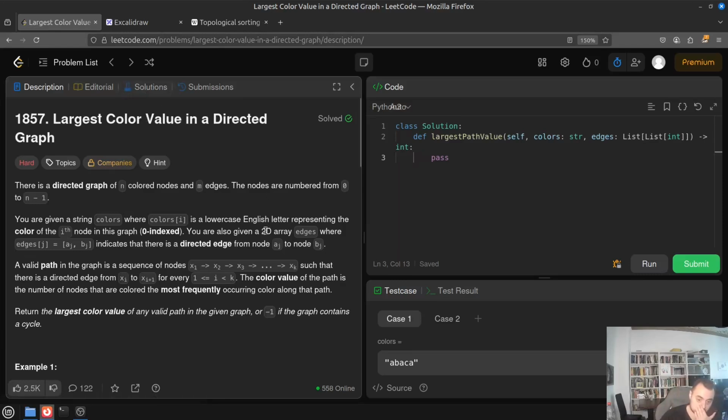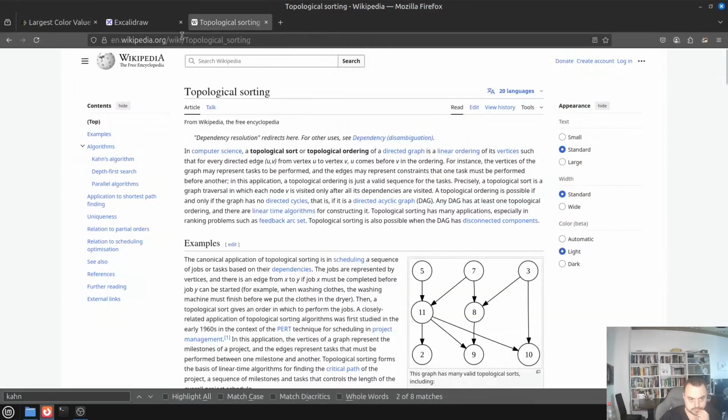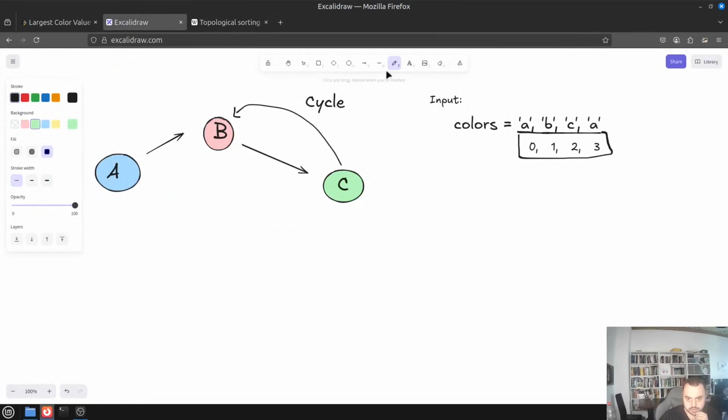And you are also given a 2D array edges, where edges on index j is a mapping between aj and bj, indicates that there is a directed edge from node aj to node bj. Yes. So that was some Wikipedia article about topological sorting. So, a small preview of what is coming, and let's write it down here as well.